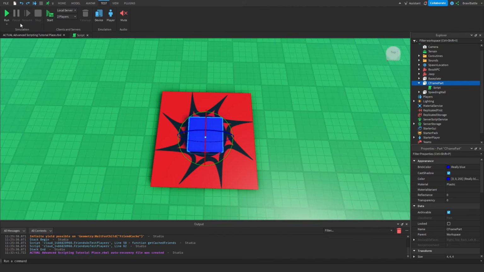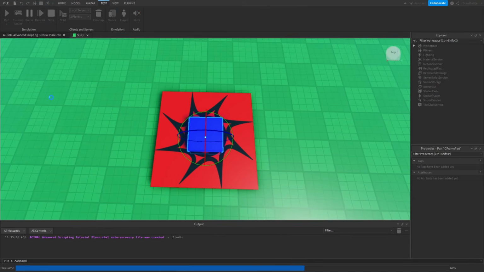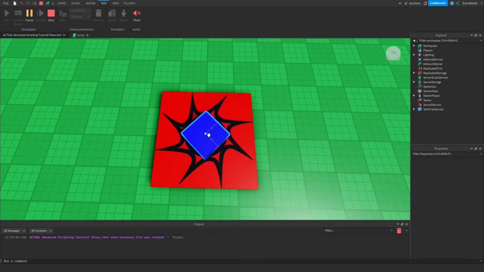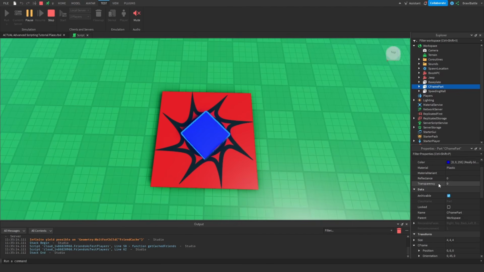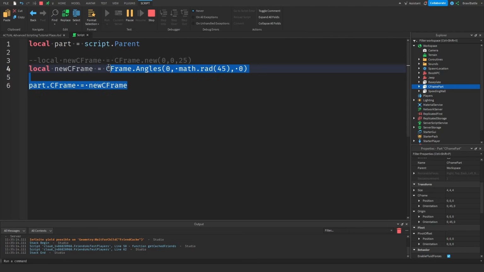So let's go into the game and hit run to see what happens. All right, and as you can see, the part is now rotated 45 degrees on the y-axis. If I open up the properties for this part, we can scroll down and see that the orientation is now successfully at 0, 45, 0 for the new CFrame that we updated using CFrame.angles. So I hope that made sense to you.